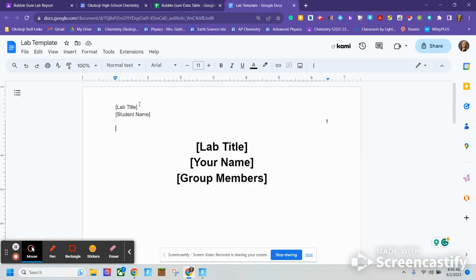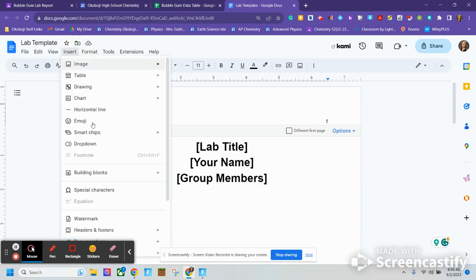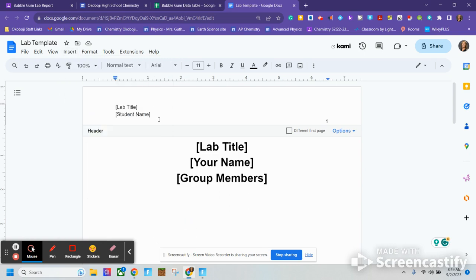All right, let's start at the top. If you do not have a header, you have to double click up here to be able to edit it. If you do not see lab title and student name in brackets, you have to go up to Insert, go down to Header Footers, and click on Header. That will allow this header to pop open for you. So in order to edit, again, just double click in the header.